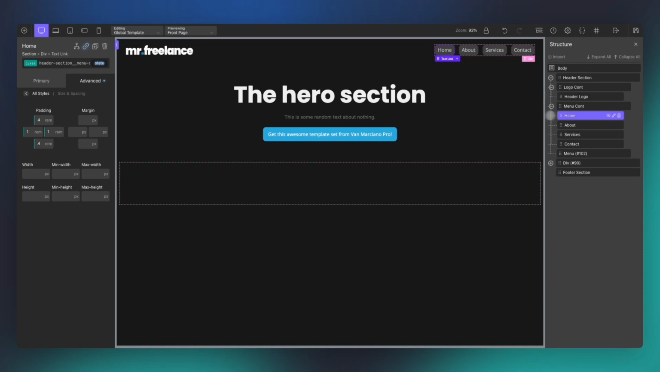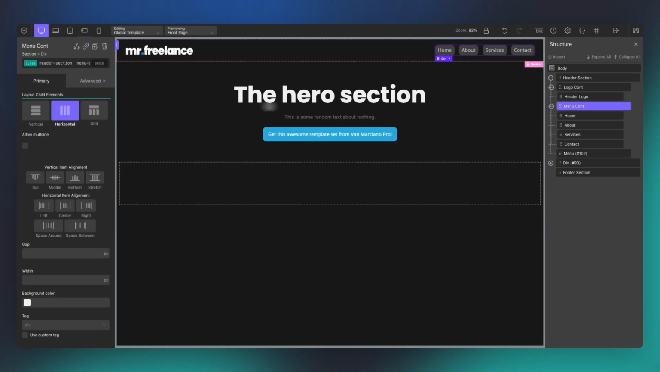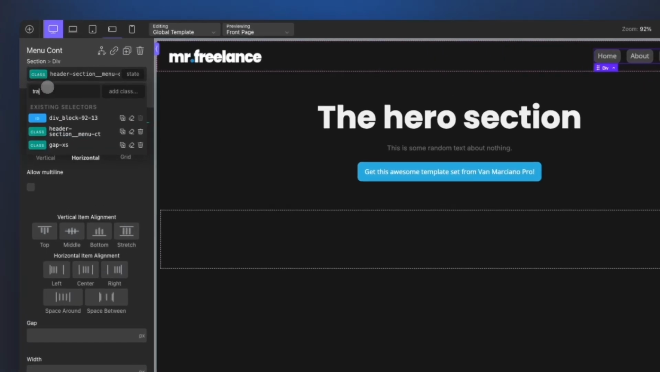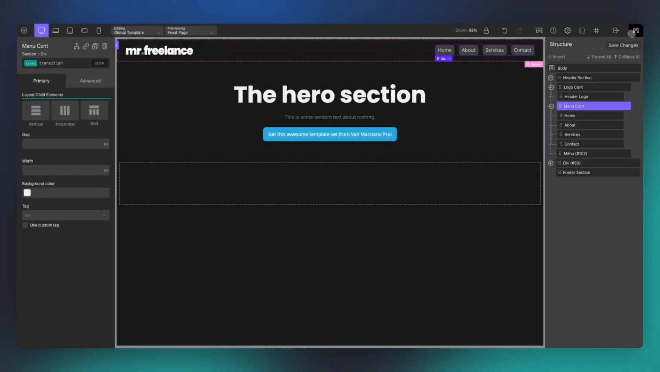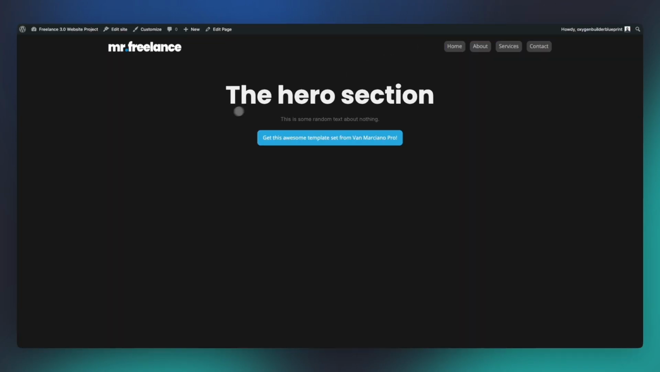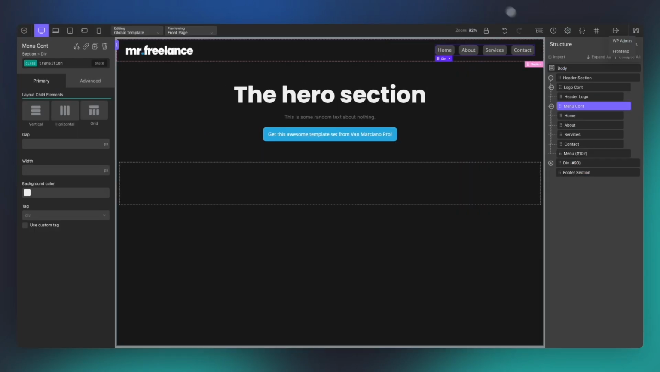So what I'm going to do is select the menu container here and give this a new class. I'm going to call it transition. Okay, so let's save. And then I'm going to go to my style sheet if I can here. Let's go to exit front end. I'm going to right click and open this in a new tab here. Oops, I've opened the wrong one. Front end, admin, that's what I wanted.